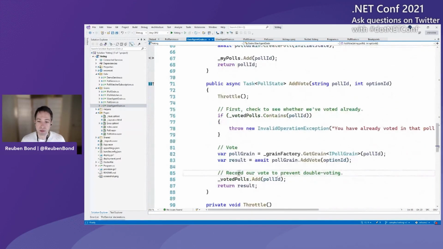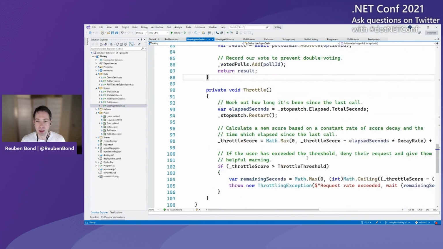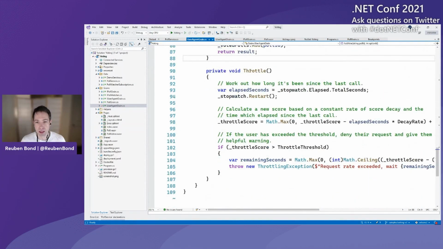Okay, down in the add vote implementation, it is also very similar. This time we're checking to see have we already voted, and we block people from voting twice. Otherwise, it's the same. Get the grain, make a call. It's a similar kind of pattern. And the throttling method that we're calling in each one of those methods as a very first statement, all it does is it has a kind of linear decay model that you can look at the code to try to understand how it works, but it's quite simple, you can make X calls in Y seconds sort of thing.